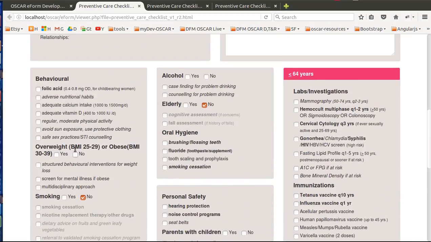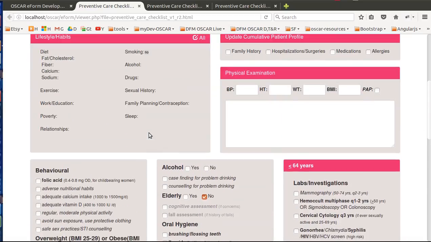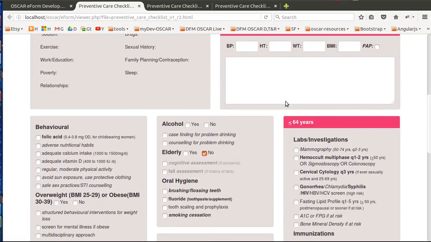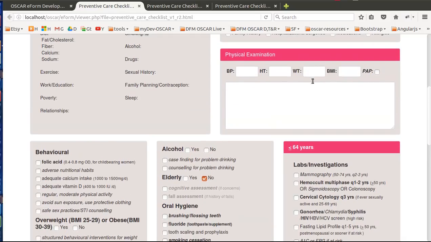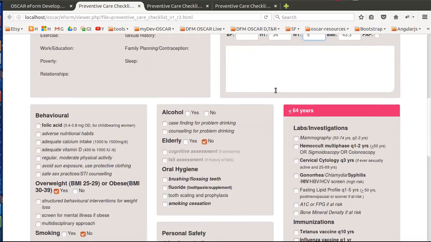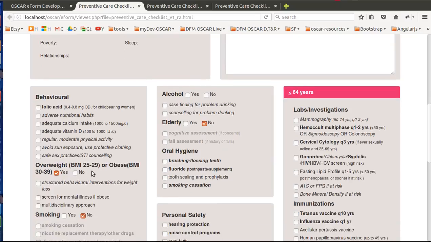Now it'll also do the same for BMI. If this data is pulled in from the chart, populated here, it will again make the determination down here and check the box for yes or no. But if we put in some values here, it will calculate the BMI, and it will also determine whether it's greater than 25, and check it off or not.